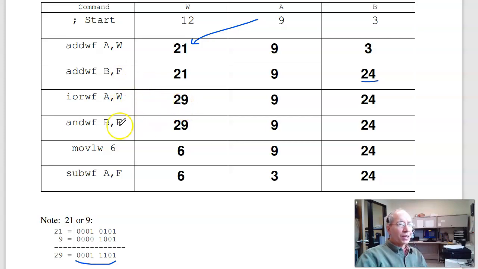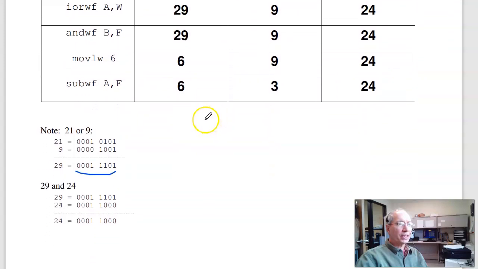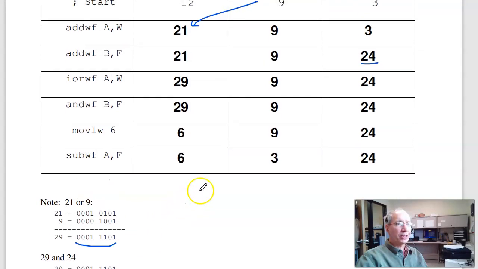AND operation. Take W, AND it with B. So what is 29 and 24? Again, you've got to go bit by bit. Here's binary 29. Here's binary 24. Go bit by bit. If both bits are a 1, the answer is 1. Otherwise, it's 0. Gives you this answer. 29 and 24 is 24.